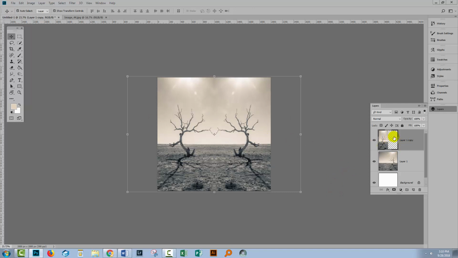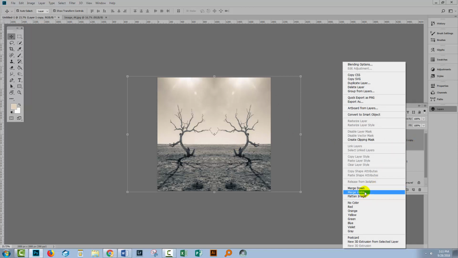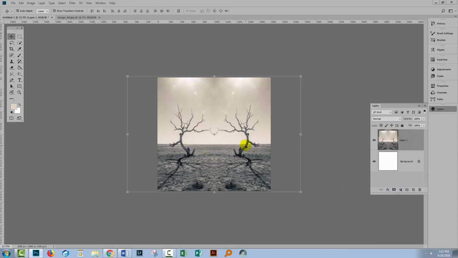And if I'm happy with what I'm seeing here, I can just merge this down. So I'll right click and choose Merge Down, and that just merges those two layers together so that this layer here contains the reflected tree image. So we're done with the tree now. Let's go and get the hay bales.